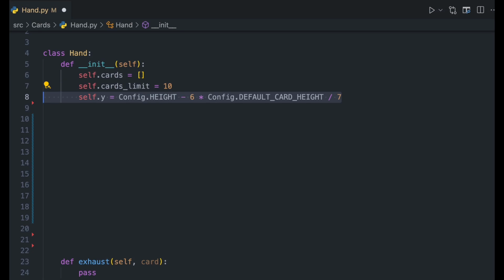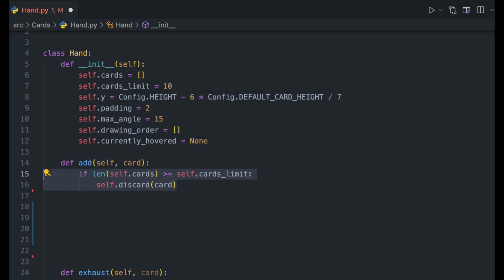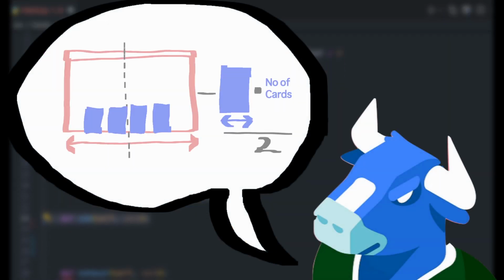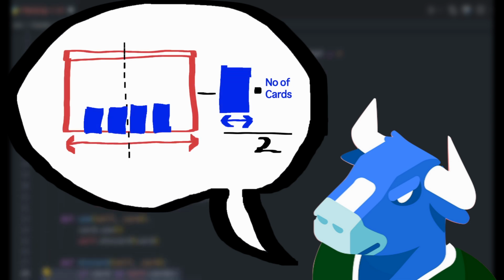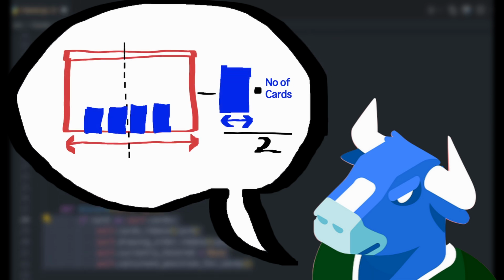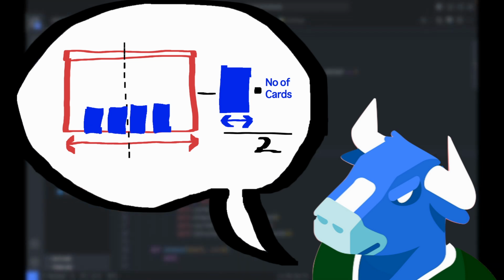After that, I created a class called hand, which will be managing cards. Dividing by 2 the subtraction of screen width and hand width, which is the width of a single card multiplied by the number of cards in hand, I could find the place where cards should be placed to be centered, as easy as that.